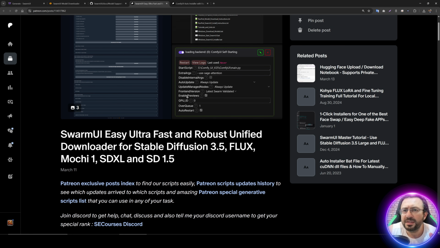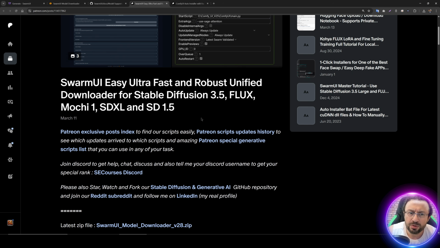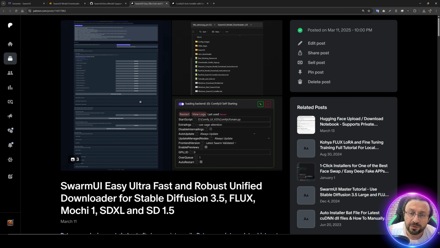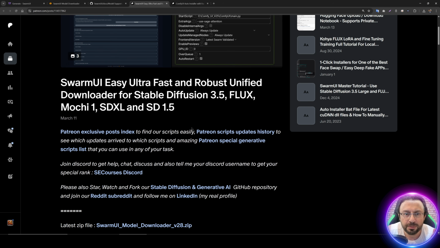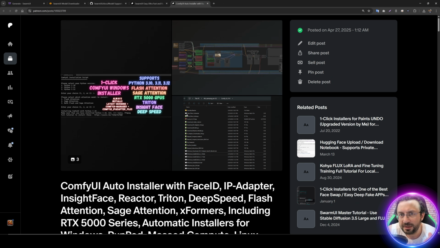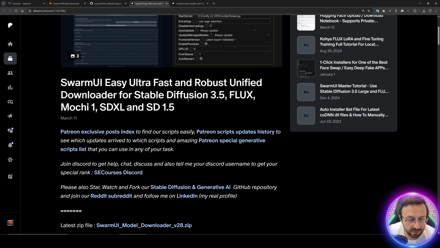So we have SwarmUI one-click installer with the SwarmUI Unified Model Downloader, but this Unified Model Downloader can also be used for ComfyUI or for other applications that you use as well. It supports custom folder path and also ComfyUI installer. The links of these installers will be in the description of the video, so check them out.